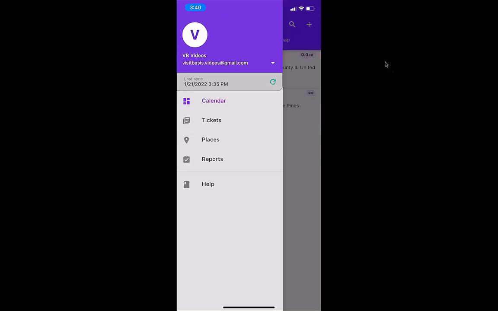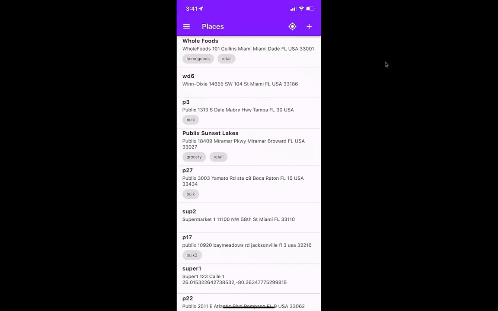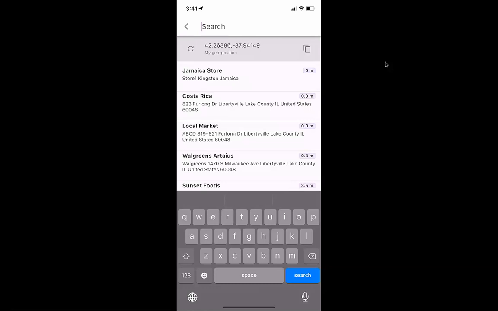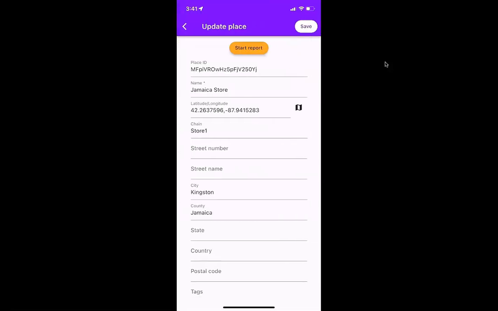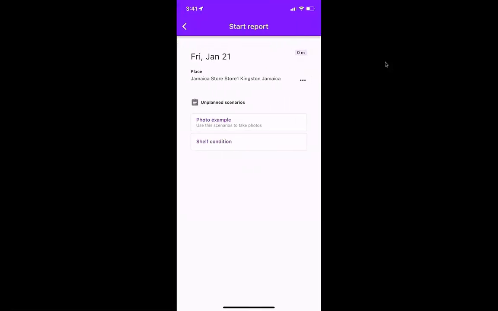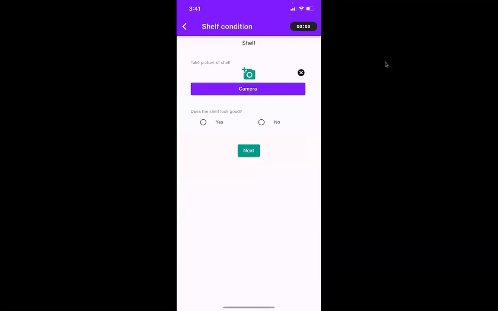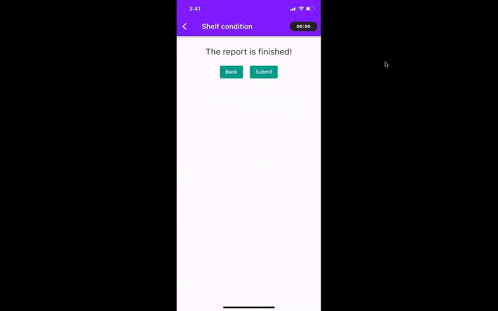Now let's move on to the mobile app and see how the reps will go about performing tasks at the stores. The first way is without a ticket. The rep is on the field, arrives at a store, goes to the Places window, and centers the GPS to see the nearby stores. So he selects the first one, clicks on Start Report, and selects the scenario he will answer. Now he answers the questions. Once he is finished, he clicks on Next and submits the report.